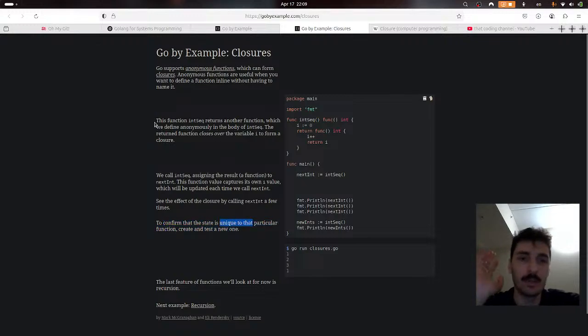All right, so let's just read it again. The function returns another function, which we defined anonymously in the body of the outer function. The returned function closes over the variable i to form a closure.